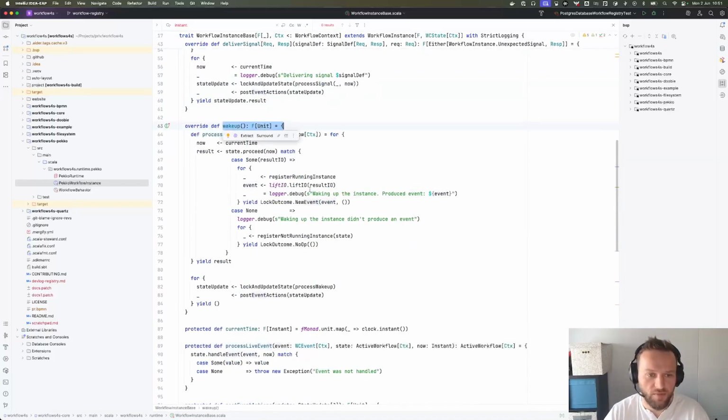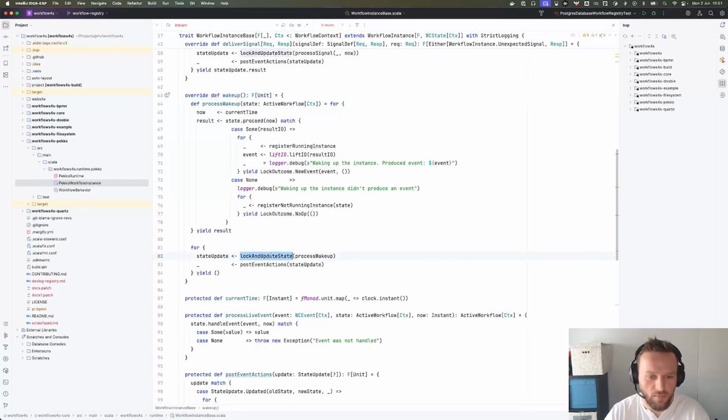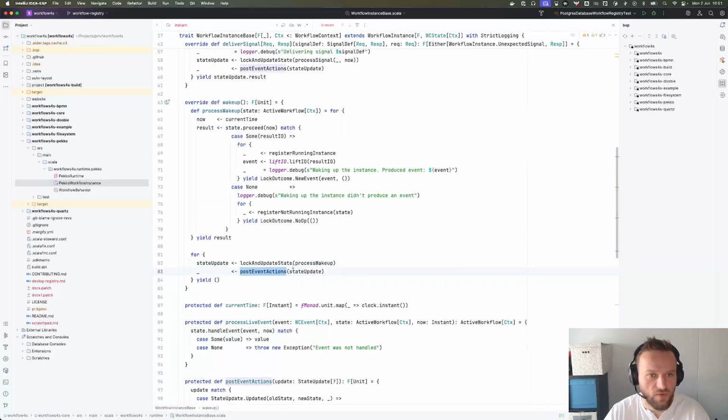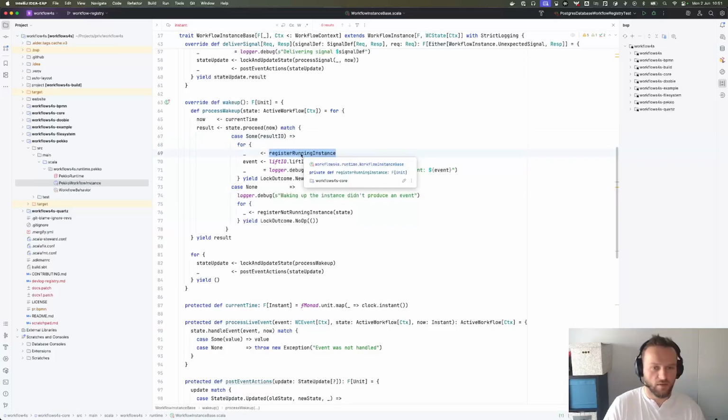How do we handle wake-ups? In a similar way. We lock the processing logic, and we do something after the event. So this is very similar to the signal. We say that we proceed, and we might get some I/O to execute. Now is the important bit. Before the I/O gets executed, we mark the instance as running. We execute the I/O, we get the event, and that's it.